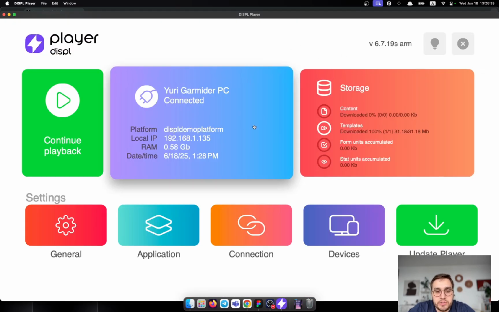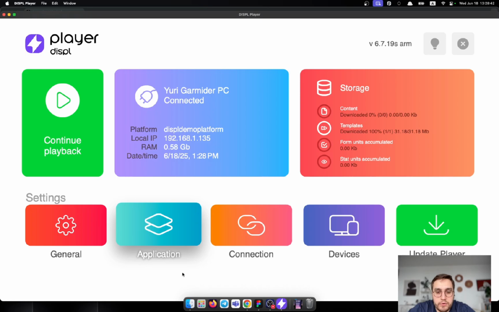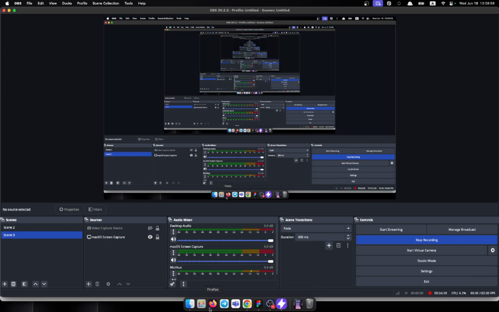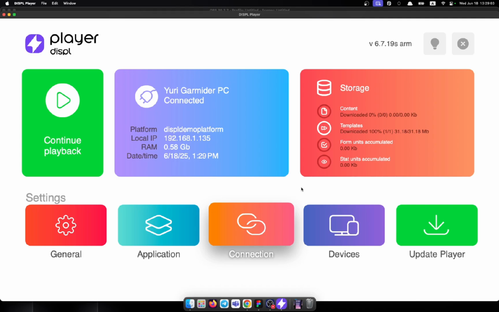So right now I'm in the menu of our player app. Now what I need to do is I need to disable my camera feed in my recording because it may interfere with the camera feed of the player. Just a second. Okay, now you cannot see me.